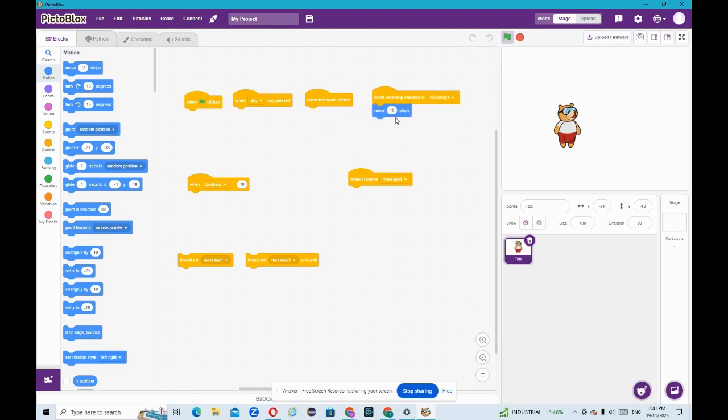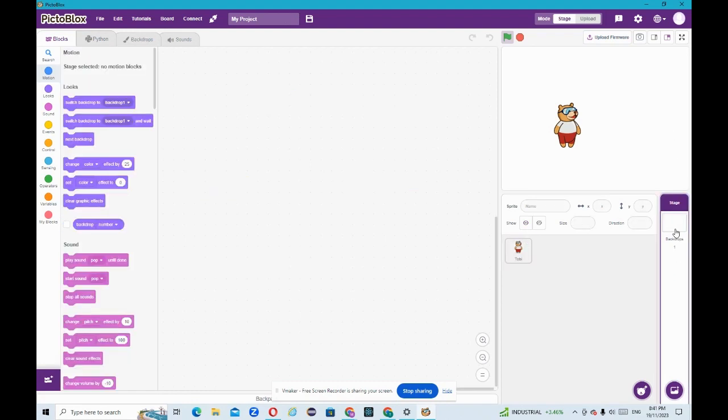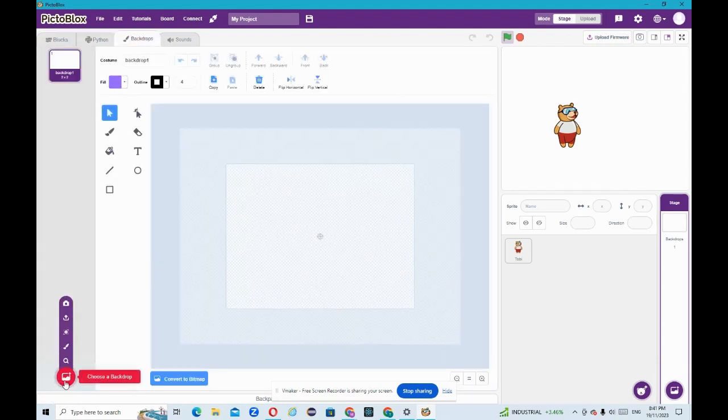When backdrop switches to backdrop 1. What is a backdrop? A backdrop is basically the stage or what you call a background, but that is not a term we use in programming. We use stage or backdrop. I'm going to go to stage. Of course, you can program it to change that white thing to anything. Go to backdrops. This is backdrop 1.